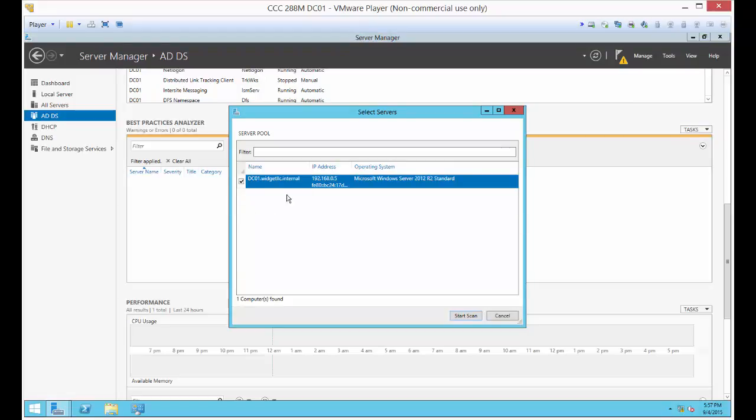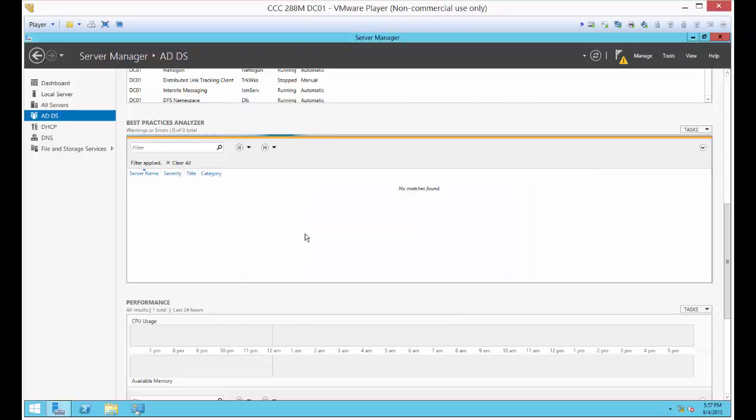It's going to ask what server you want to scan, and it's going to automatically highlight DCO1, which is exactly what we want. Go ahead and click Start Scan. This could take a few seconds, up to a few minutes. It doesn't take too long, but after it's all done, we're going to analyze what it looks like.